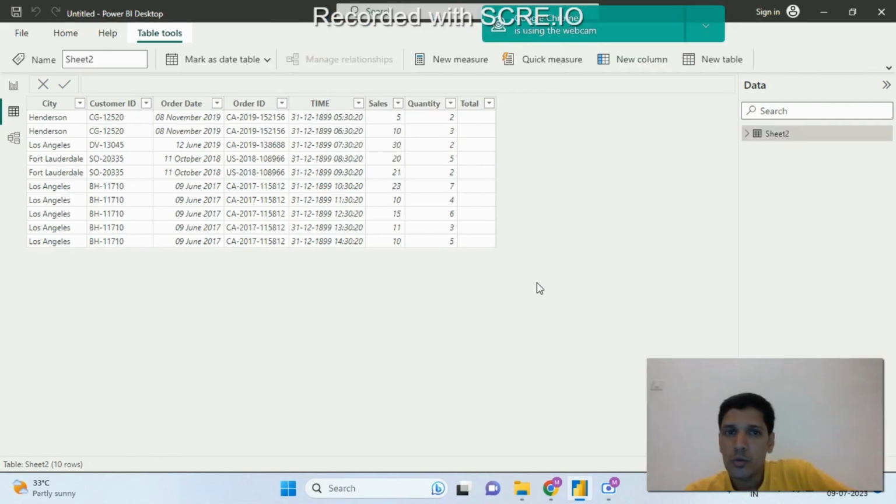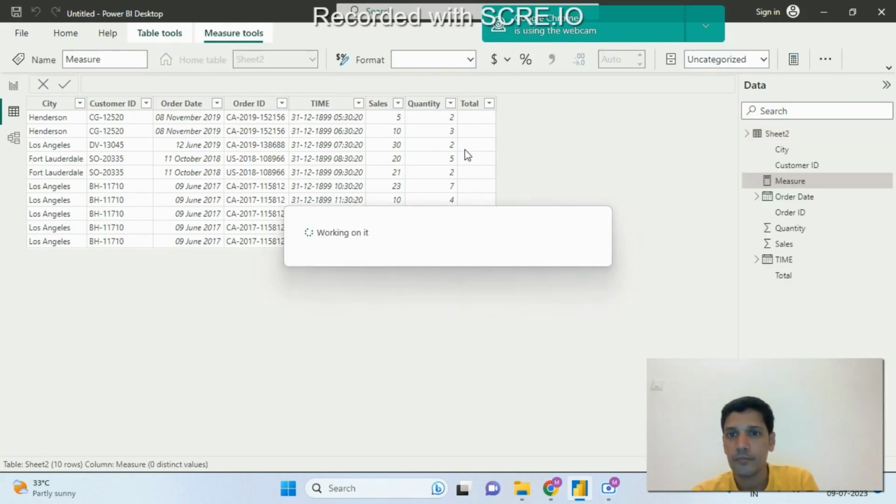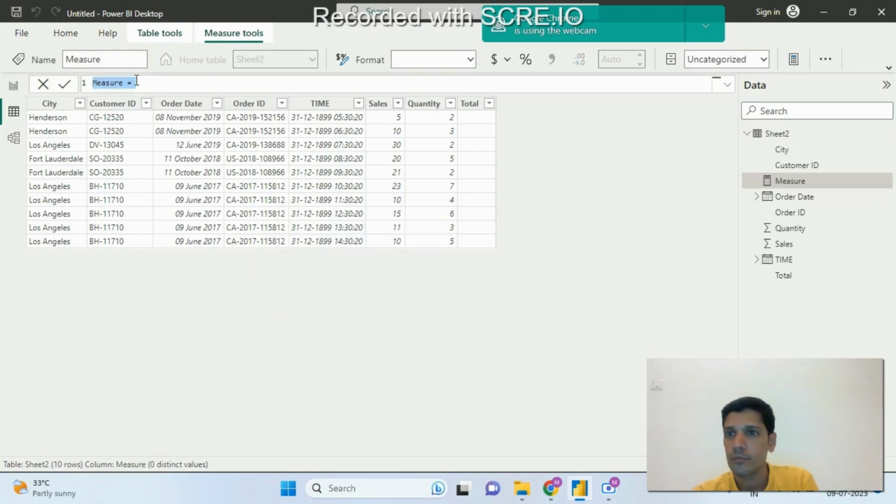So now I am going to use the SUM function. In order to use the SUM function, we are just adding each and every number here to find out the total quantity. So I am going to use a new measure, and this is for the SUM function.